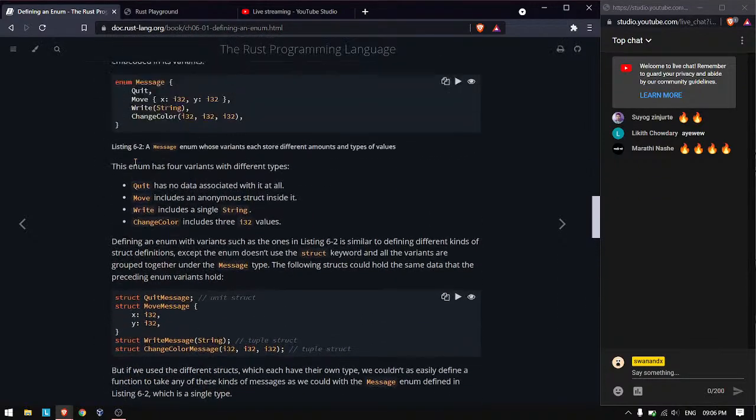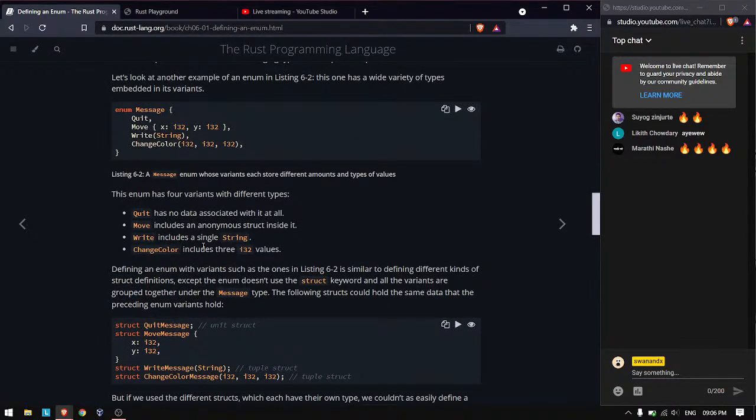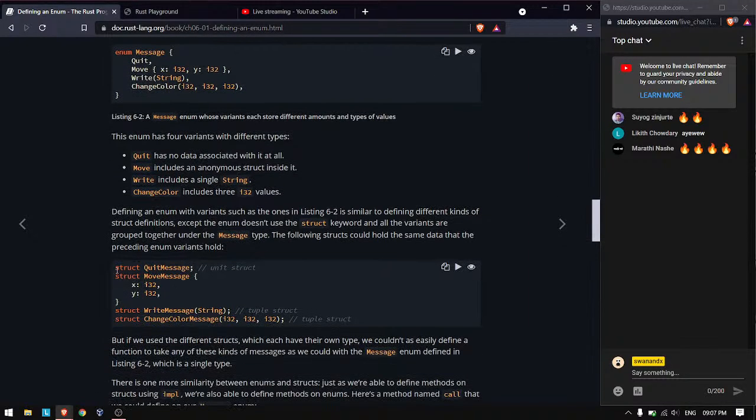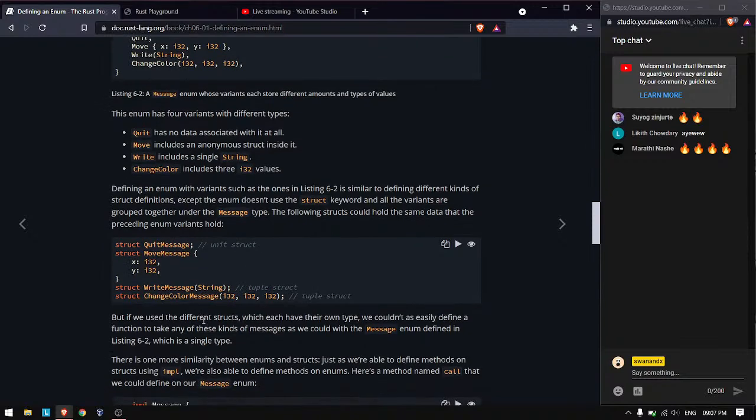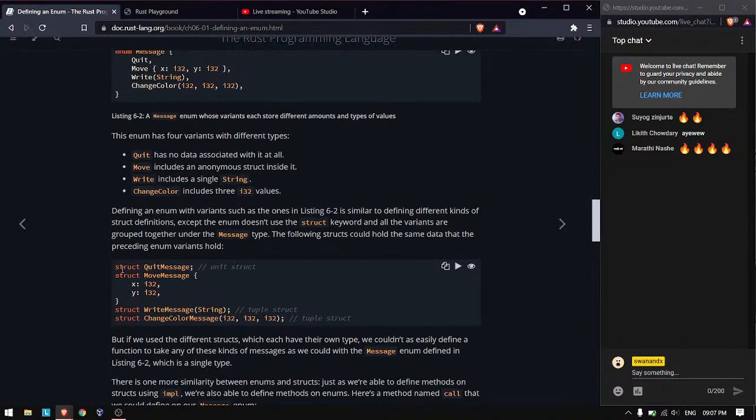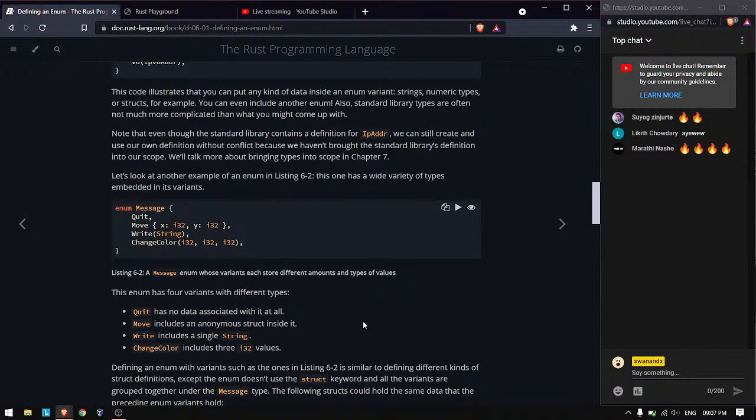If we had to implement this using struct, we would have to write this much code. Like we have to declare a separate struct for quitting message, separate struct for move message, separate for write message, and same with color change message. And this is everything for message only, right? So it makes much more sense if we just implement them all in one place. And this is where enums come really handy. We can just implement them all at once.